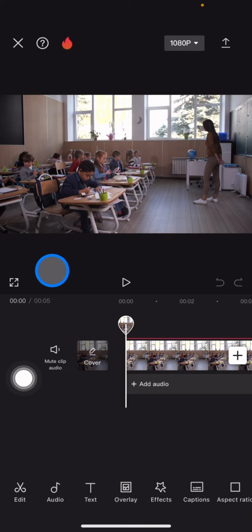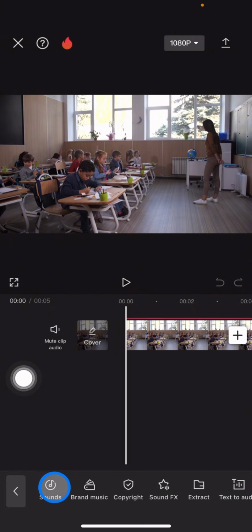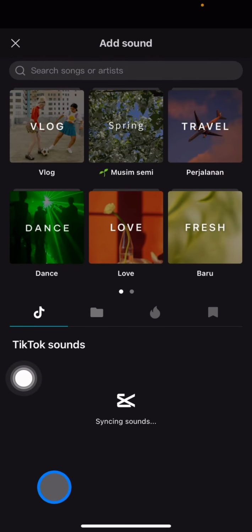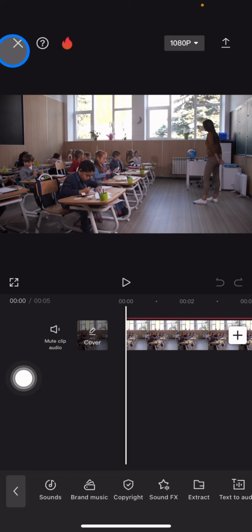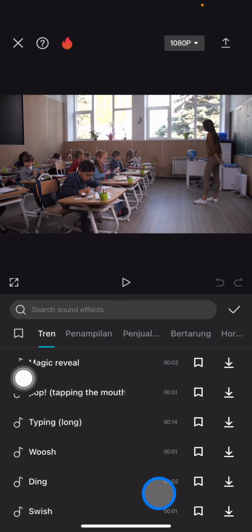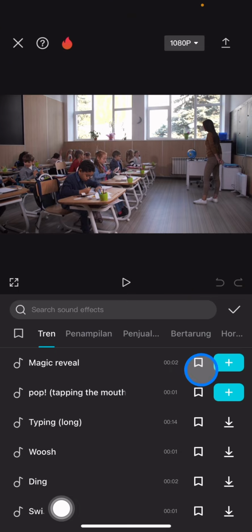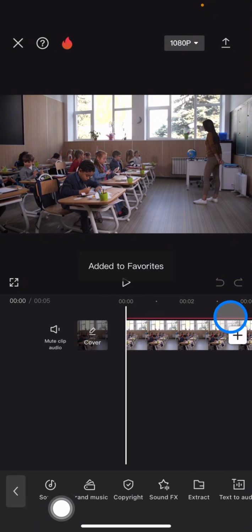So here you can just go into the nearest part, which is the audio. So you just need to click sounds, or you can also go into the sound FX to find the effects of the sounds, and then you just need to download several of the songs here and then just save it. So later on, whenever you need it, you just need to go tap it.